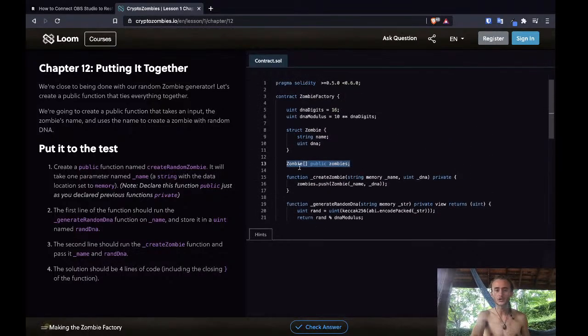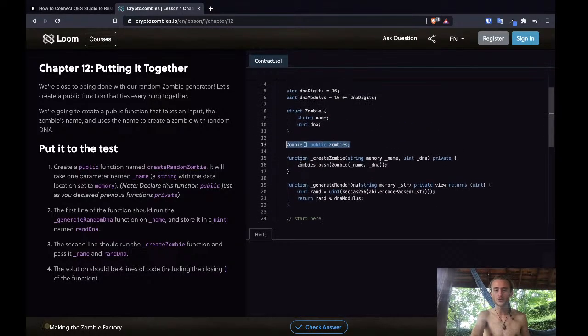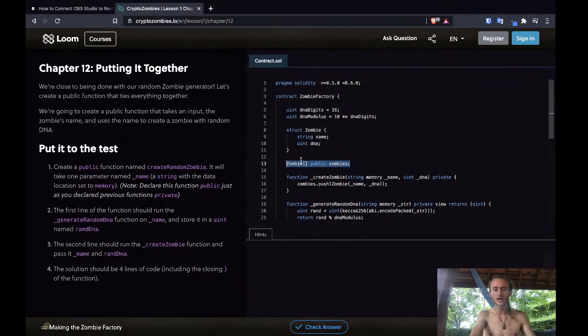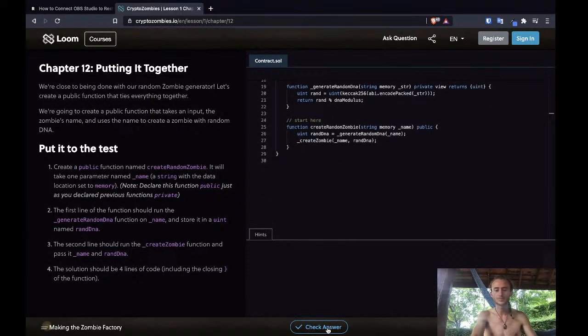Our contract in total has 29 lines of code with 3 functions, 1 struct, an array, and then 2 uints. Let's check.